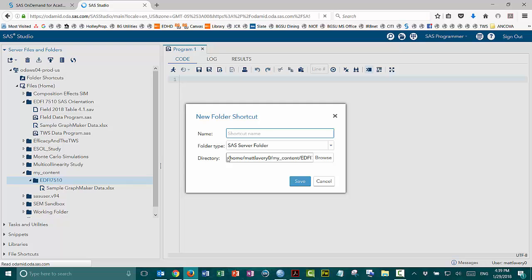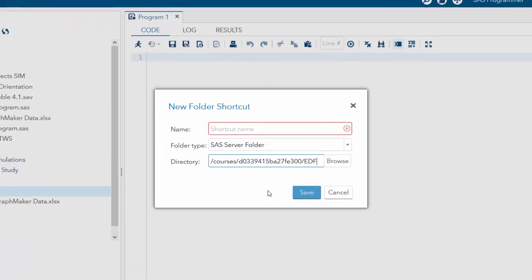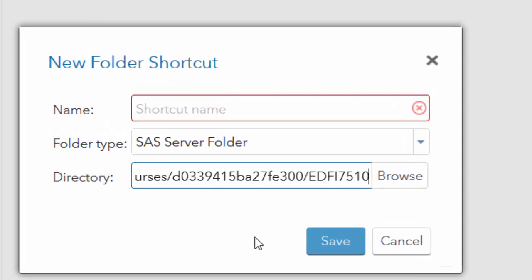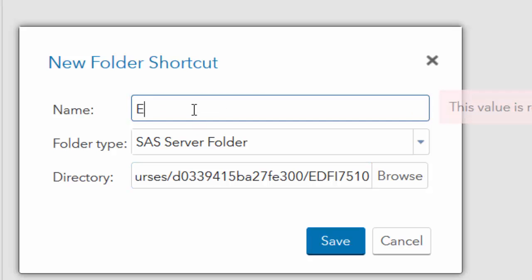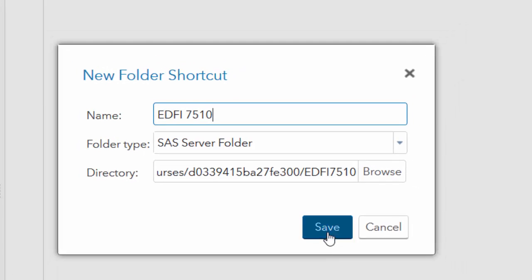Now, because I had selected the EdFi7510 folder, it filled that in here in the directory. Let me go ahead and take all of that out. I'll paste the course directory shortcut. Then at the end, I'm going to put /EdFi7510, all caps with no space. So that should point to the EdFi7510 folder that I've made inside the My Content folder. And I'm going to go ahead and give this a shortcut name. EdFi7510 is a perfectly good shortcut name.